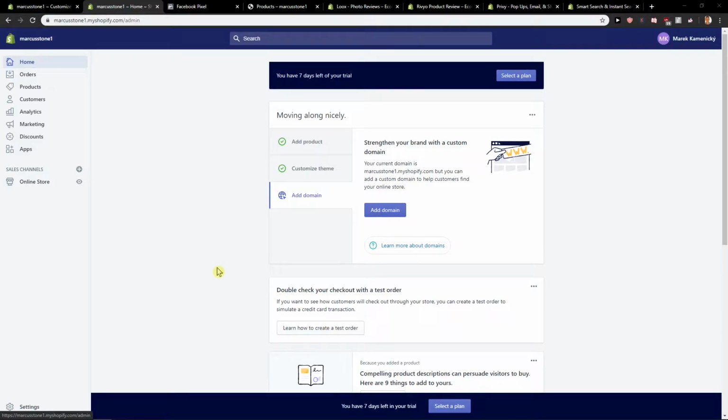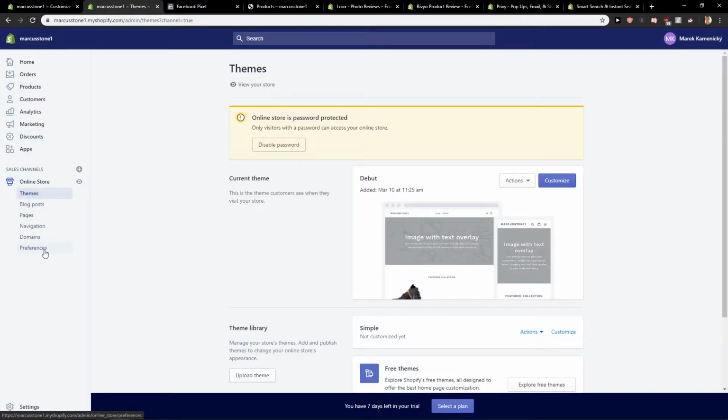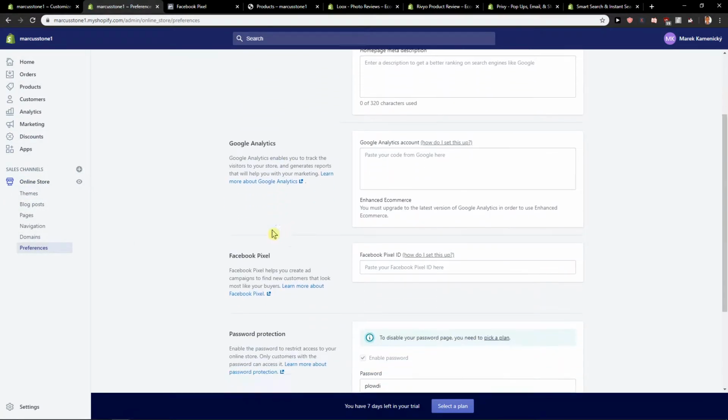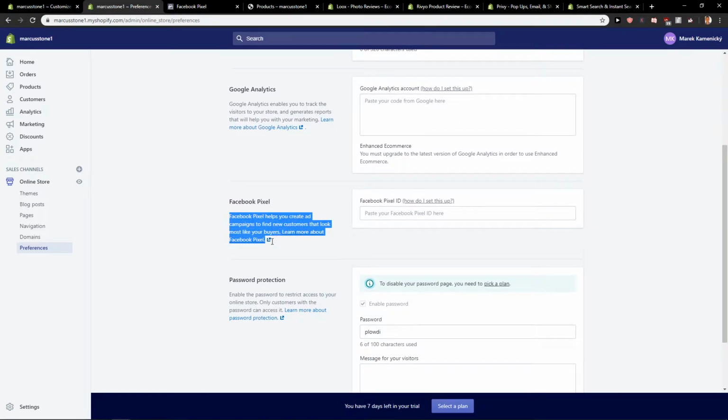In this video, you will learn how you can easily add Facebook pixel for your Shopify store. So let's start. First, what you want to do is just click here on online store in your dashboard. Then just go here for preferences and you will find it here, Facebook pixel. Facebook pixel helps you create ad campaigns to find the new customers that look most like your buyers.